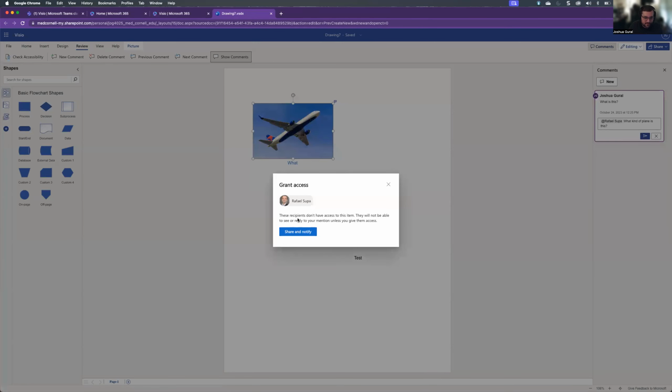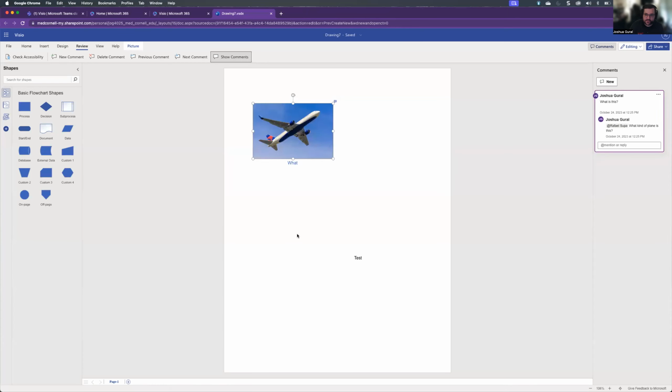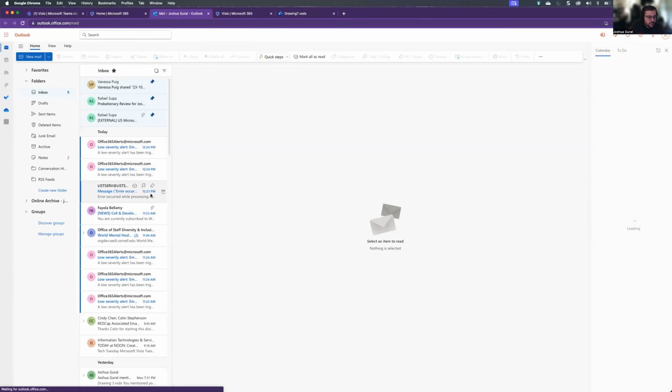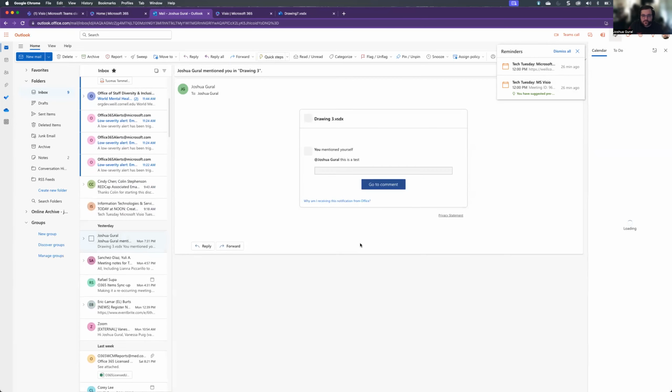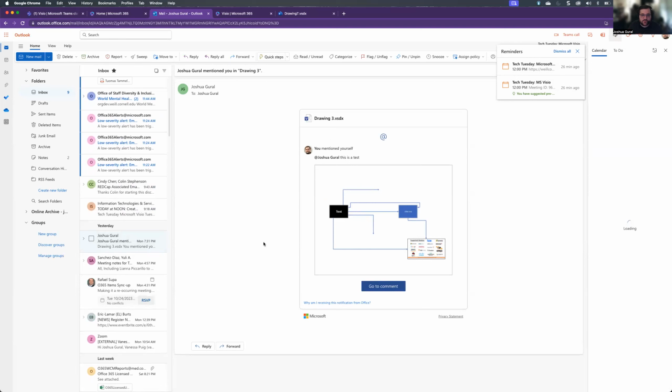Now, what that will do, as you can see here, is automatically say, hey, you're at mentioning somebody that doesn't have access, so they're never going to be able to see what you're talking about. So if you hit share and notify, it will actually grant him access for you rather than you having to go and share it. And it'll also send him a notification, not only that he's been shared this file, but it'll send him a notification saying, hey, Josh has at mentioned you in this. And if I just pause really quickly to open my Outlook here, I should have an example of this from yesterday. So this is what it will look like from a test I did yesterday.